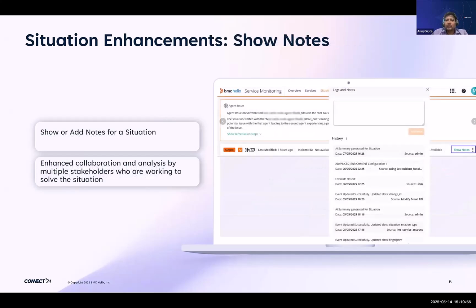And to add to that, we have also provided the notes capabilities, just like we have been having on the event side. Similarly, in the situation also, you can view the notes or add the notes to a situation. This provides a lot more enhanced collaboration and analysis by the multiple stakeholders who are working to solve the situation. Okay.